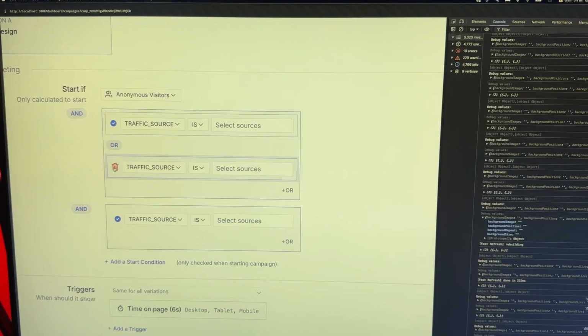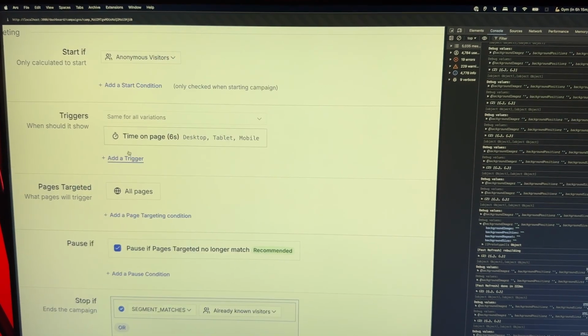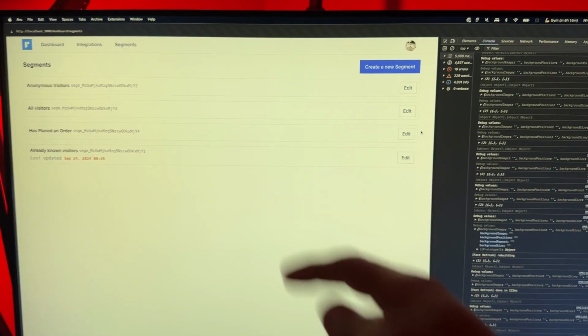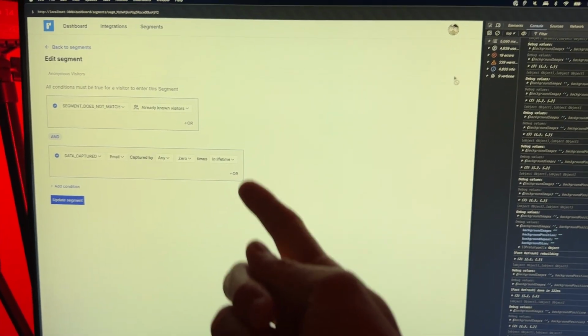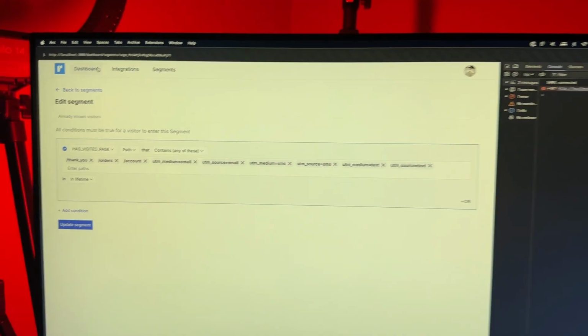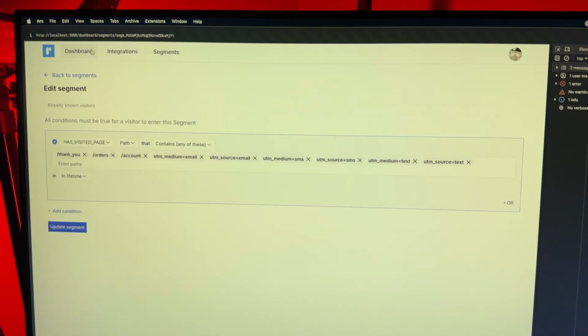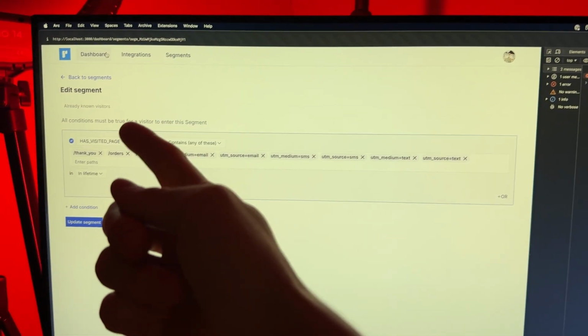I also built support for deleting these rules as well as triggers, and I built a page where we can configure segments. So for example, this is the segment for anonymous visitors, which we can change. And this is the one for already known visitors. So if you've been to one of these pages, you will be a part of this segment.